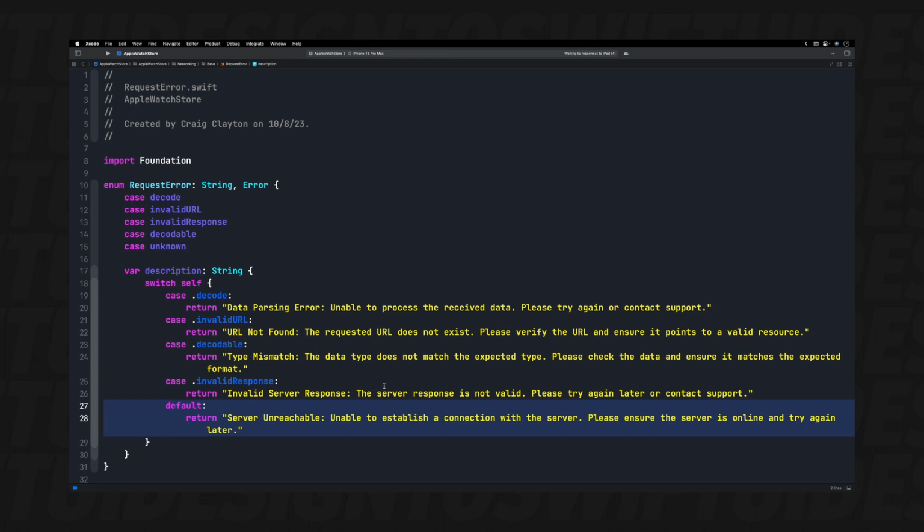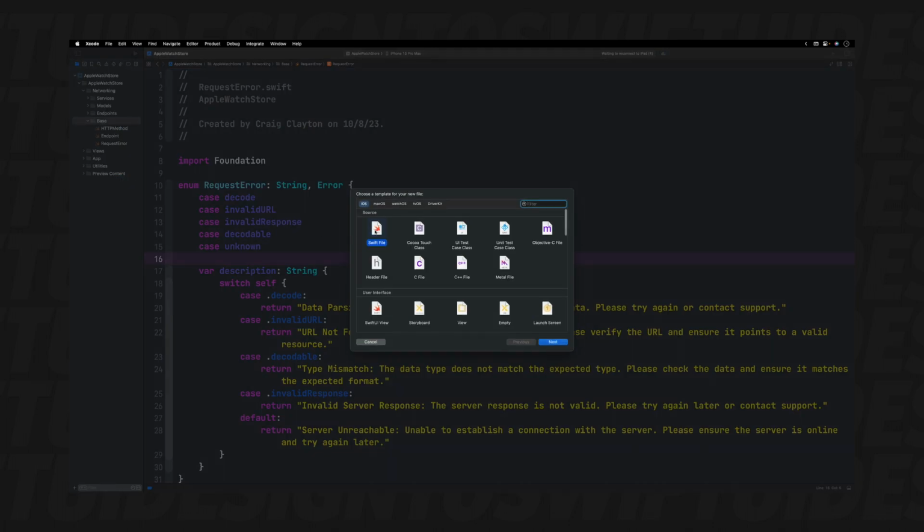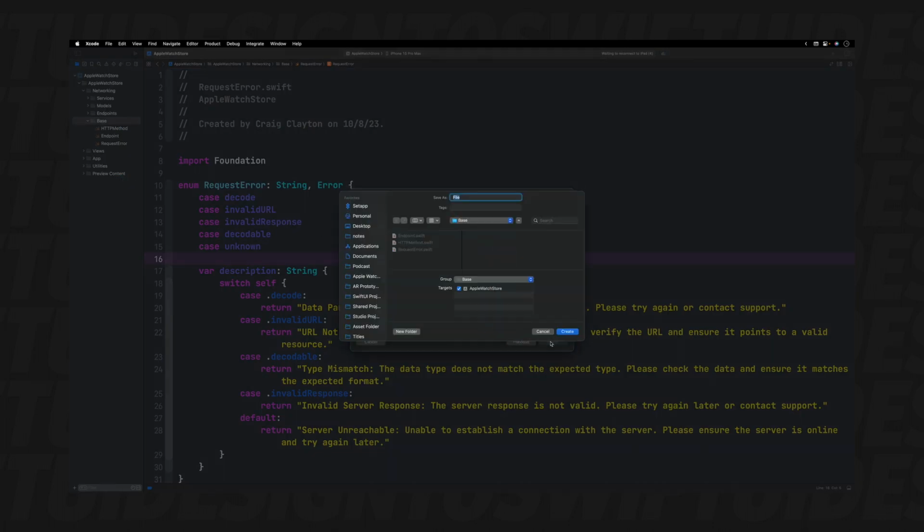The next one is invalid response. And then the final one is if we get something that we're not sure about or we didn't have a case for it, we'll get back a server unreachable unknown. And again, you can change all of this and modify this how you feel. We shouldn't have any problems with our base, but at least you have it set up. And down the road, if you do, this is kind of where you would fix it for your base. So we have our request error file finished.